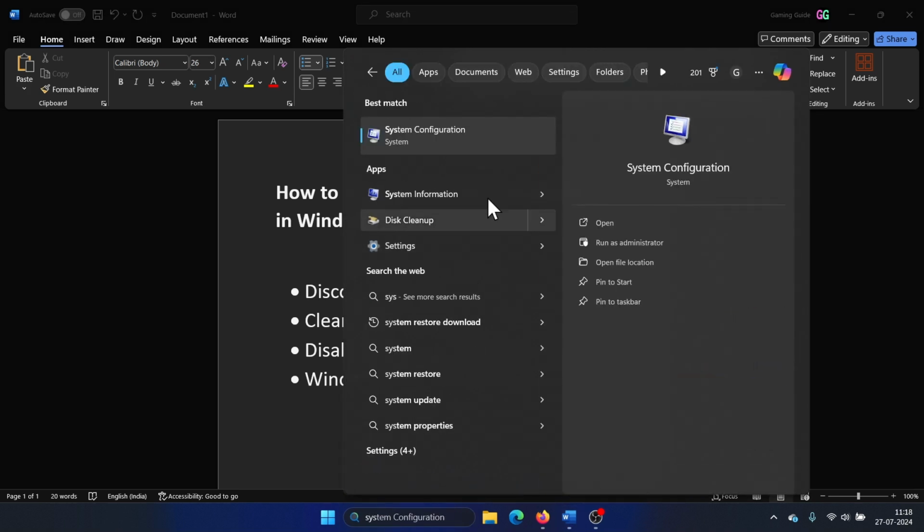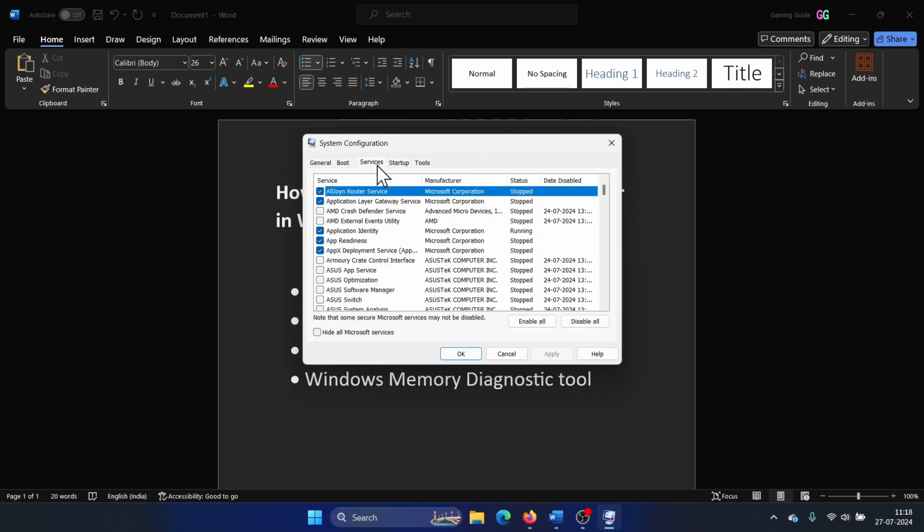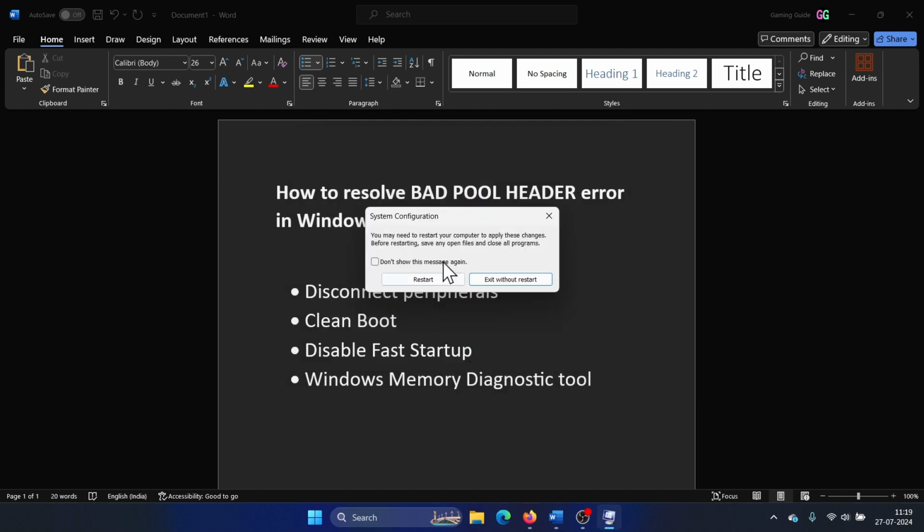Search for system configuration in the Windows search bar and open system configuration. Go to the services tab. Check the box associated with hide all Microsoft services. If any of the services are checked, click on disable all, click on apply, OK, and then restart your computer.